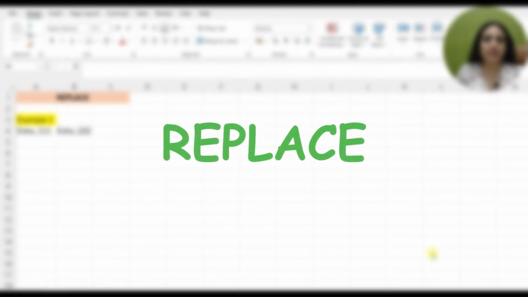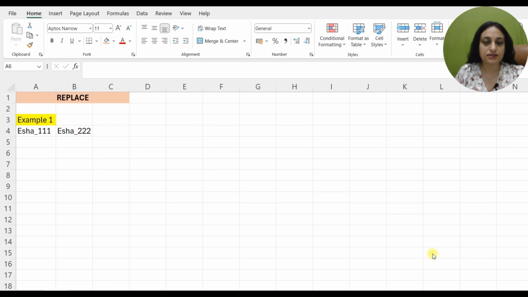So replace function allows you to swap one or more characters with another set of characters. It basically works with text string only. Let's understand more with example. So as you can see on my screen, this is my example one. I have Isha111 and I want to change it to Isha_222. Let's see how we can do this with the help of replace function.